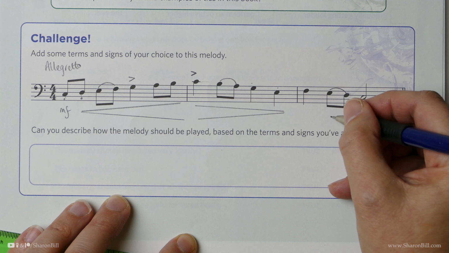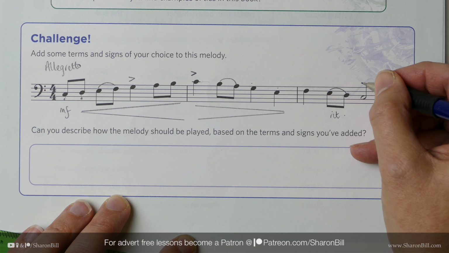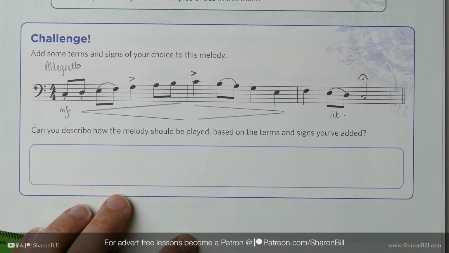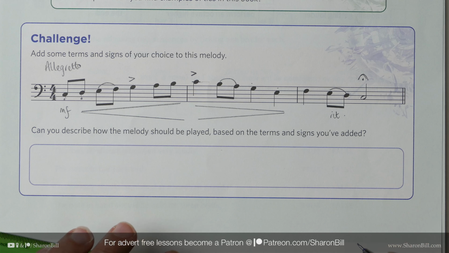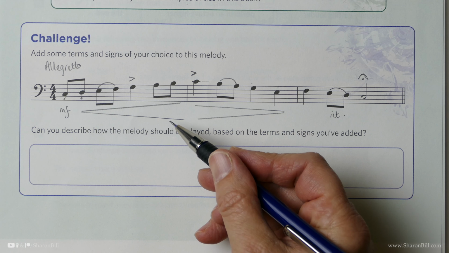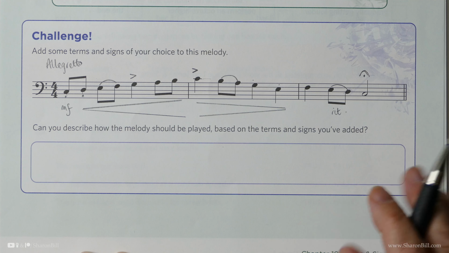So I think we'll have a little bit of a slowing down, we'll have a rit, and then we'll have a pause at the end. I think that's quite expressive, that will do the job. So now we need to say in words what we've done in signs and little terms. So let's just describe what we've done.